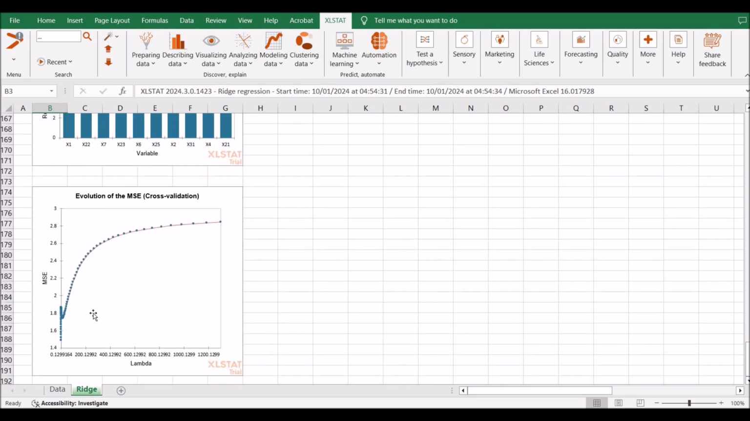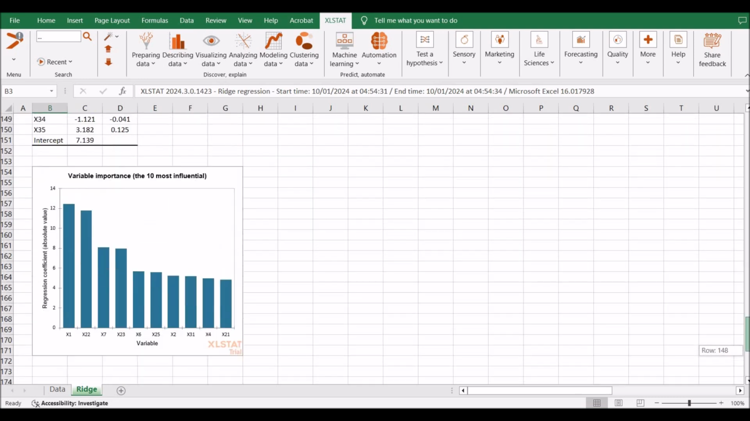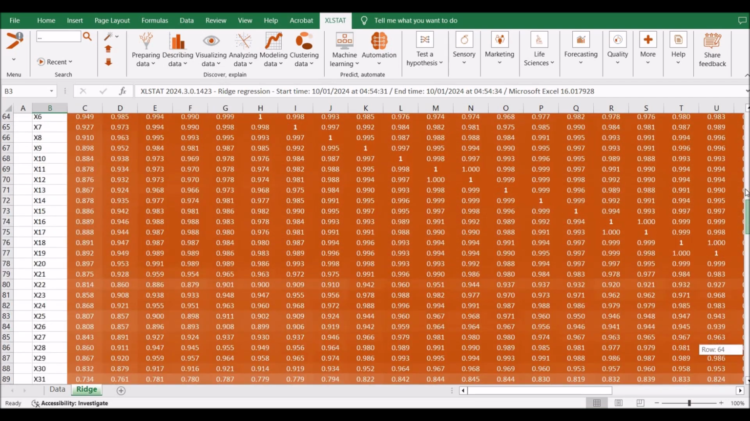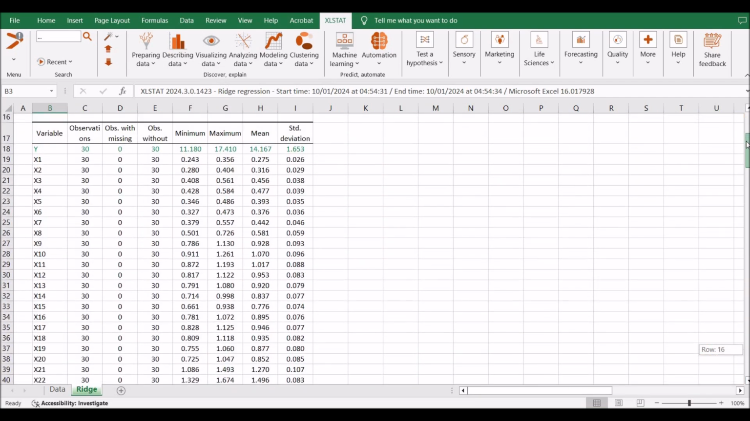This is the graph for lambda. On the y-axis we have mean square error, and on the x-axis we have lambda. Our lambda value is 0.13 and it lies somewhere here, 0.13.